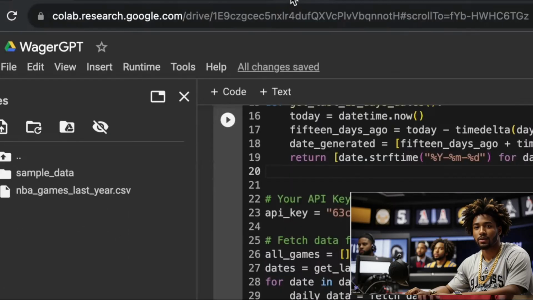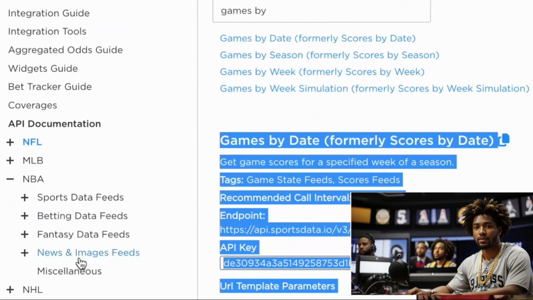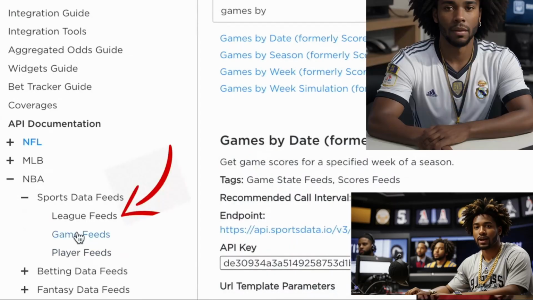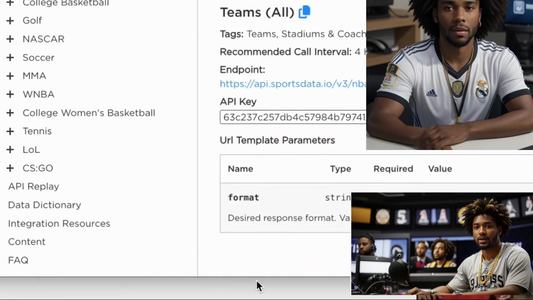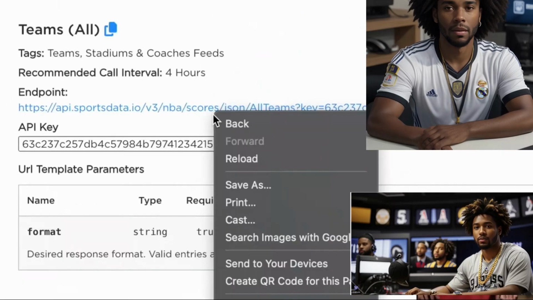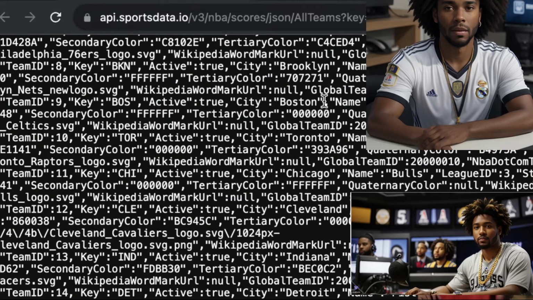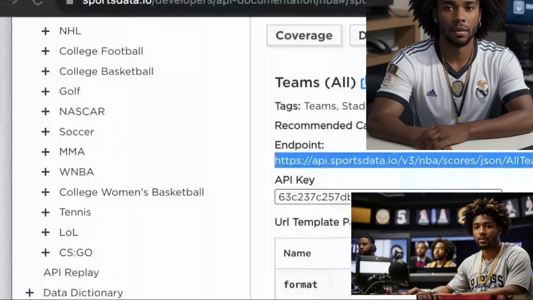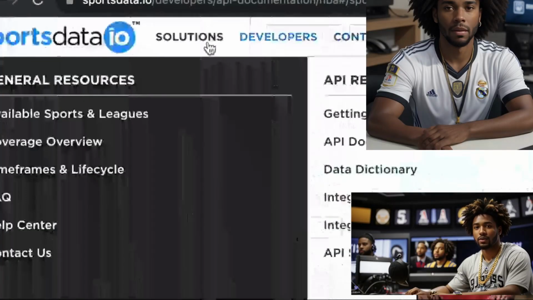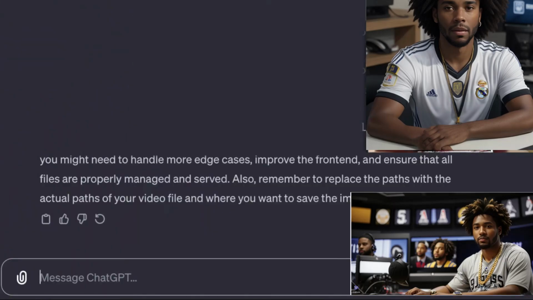So let's go back to the Sports Data API. We can see that there's much more data that's available for us, right? So we'll go to Sports Data, we'll go to league feeds, we'll go to teams, we'll go to all teams, and we're just going to get some team data. Given all these teams in the NBA, look at all this other data for all these different teams. We're going to want to use a lot of that team data. So we're going to go back to ChatGPT, like always. We always go back to ChatGPT, and we say, that worked.